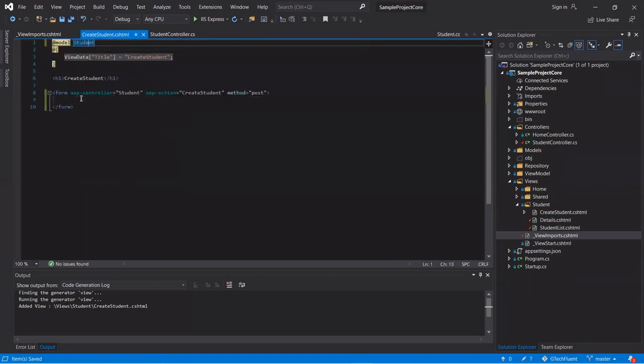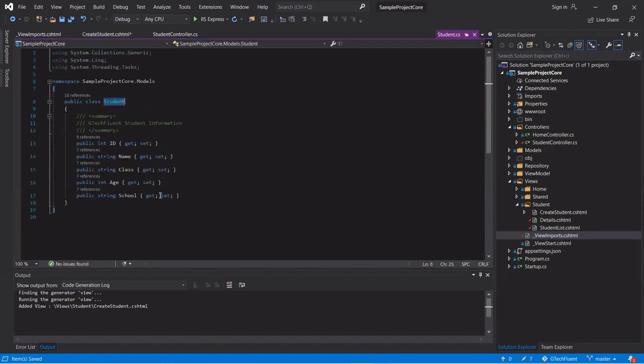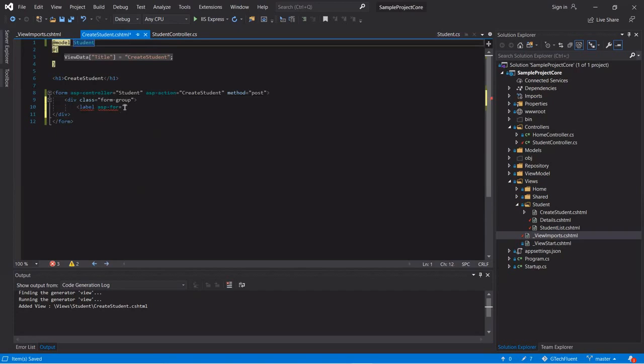So let's add the input box or text box on the form which gets the student name. First, we require the label which displays for the student, and to bind the label to the particular property of the Student class, we need to use asp-for and give the property name, which must match your class property. So if you go here, the name is here. So we need to provide Name. When we bind the property with asp-for, the label will automatically display as per the property name in the class.